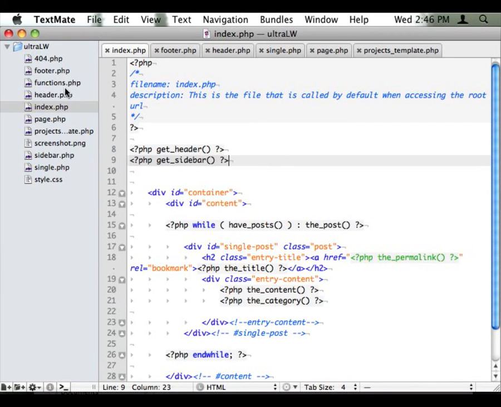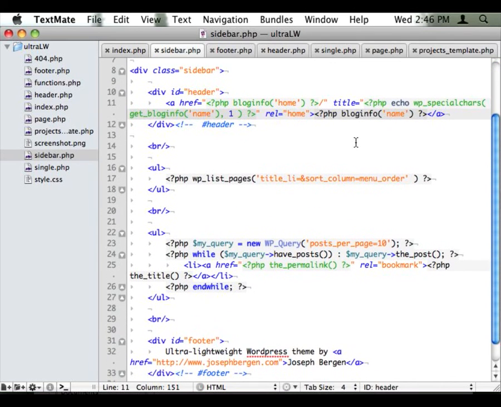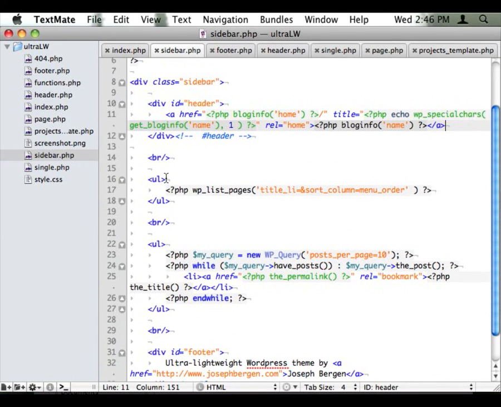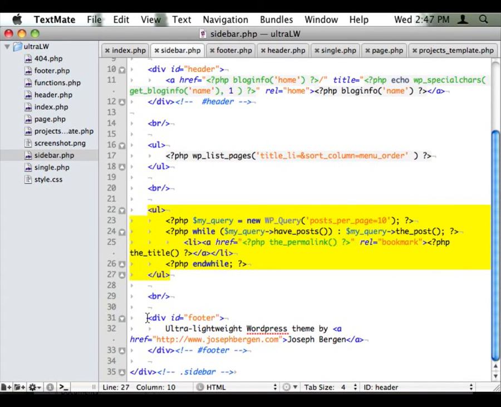So the sidebar, when we look in there, is a little bit complex. You can see that what I've done is I have these lists. I have a list here, another list. This list contains pages, a list containing my blog posts, and I have my little notice thing that you can put in there. You can change it around, please.